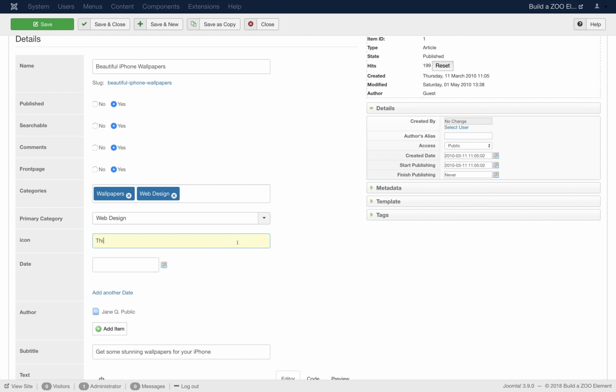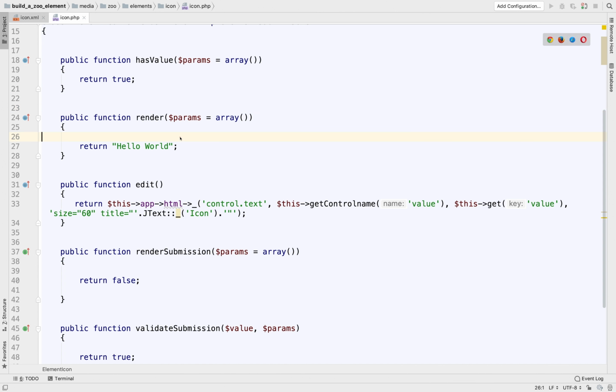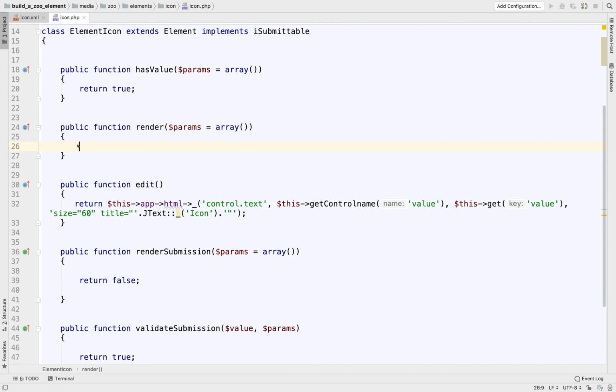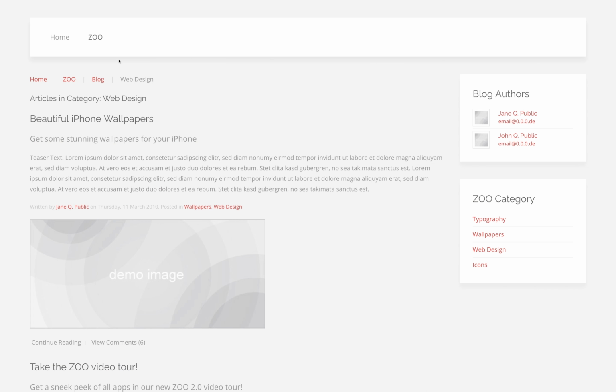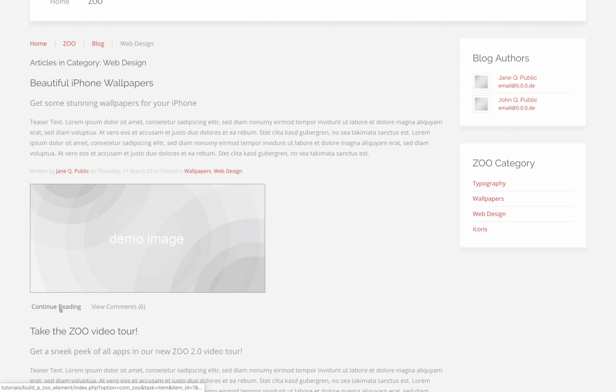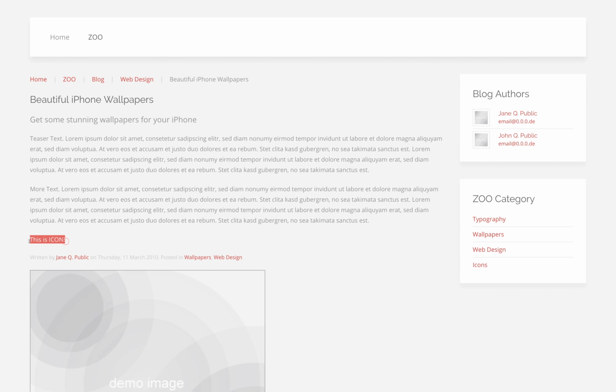Okay, so let's save a value here and see if we can get that value rendered in the front end. To do this, we have to go back to the render method. Now that we have a value set via the edit method, we can call that value in the render method once we have a value stored. So in the render method, we simply return this get, then the name of the control. Okay, so let's check that out, and as you can see, we have an element that behaves like the default text element. Okay, so that's an extremely basic ZOO element.